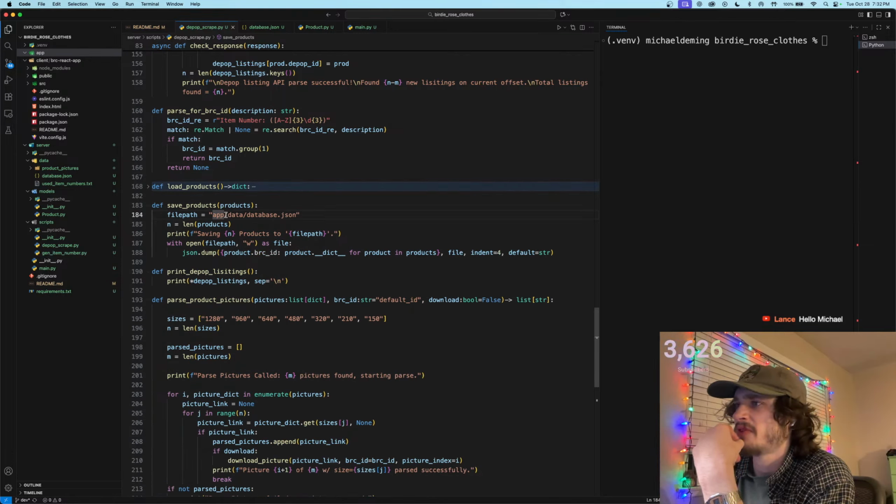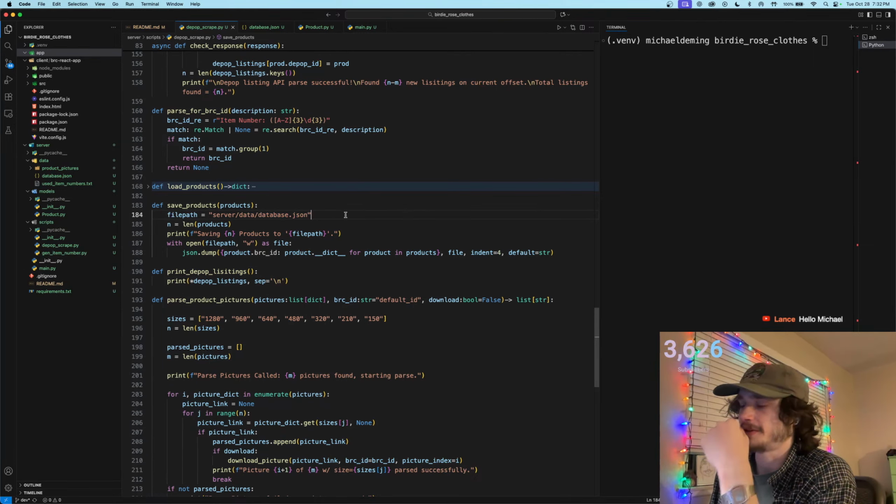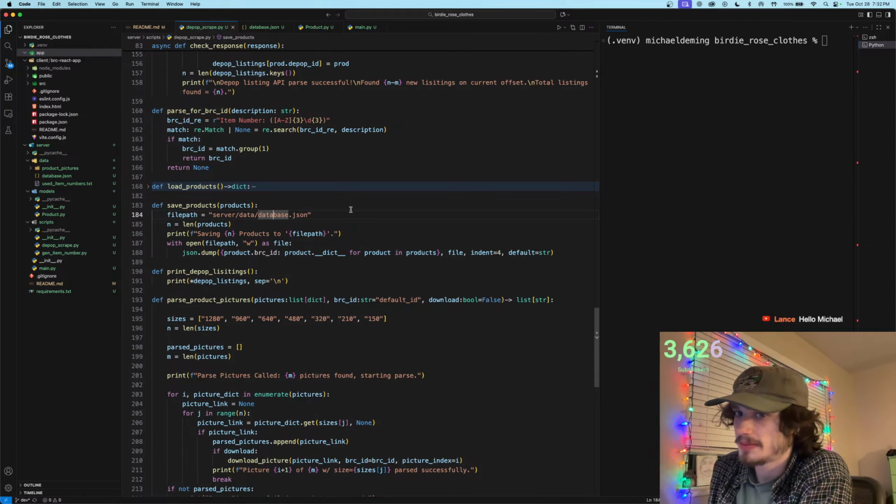Now this goes save. We want to save to server data database.json, and that'll fix that one. This is print Depop listings.